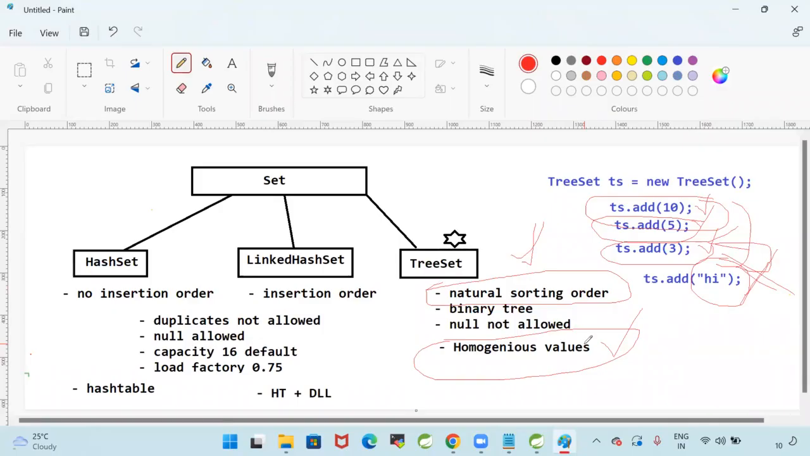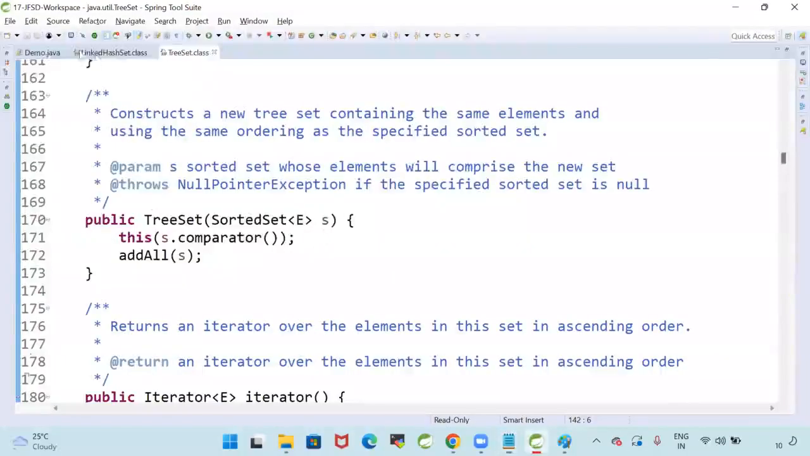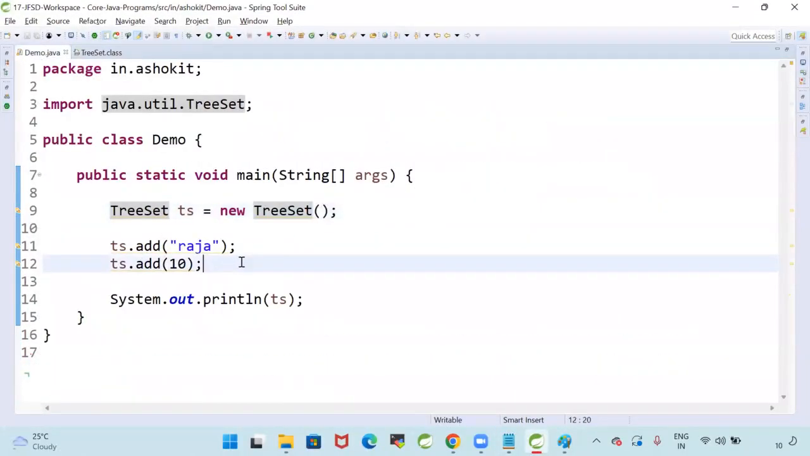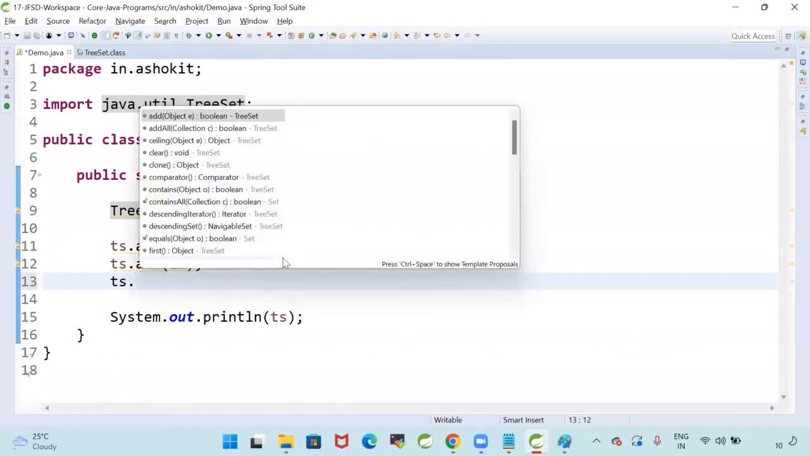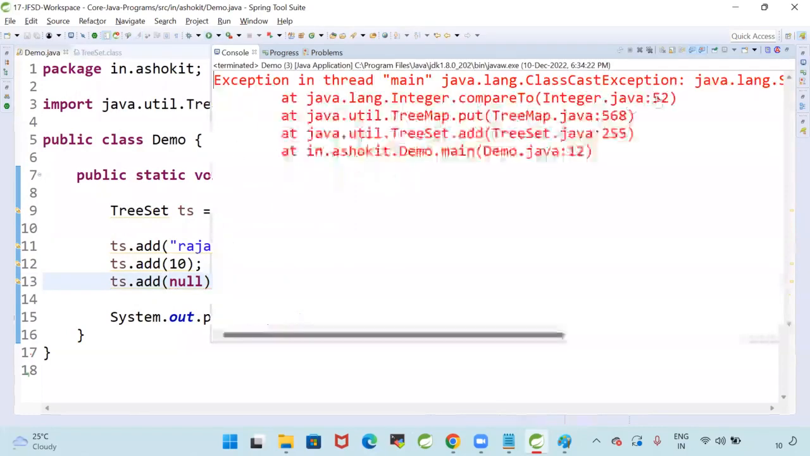Null values are not allowed. Why? In the earlier collections, null values are allowed. In the TreeSet, null value is not allowed. Why is null value not allowed? If you compare a null value with any other object, you will get a NullPointerException. That's why null objects are not allowed in the TreeSet.